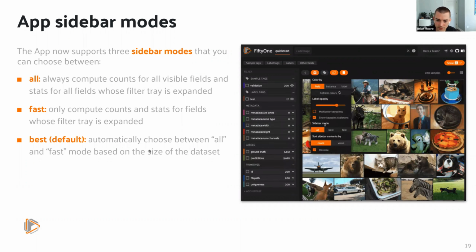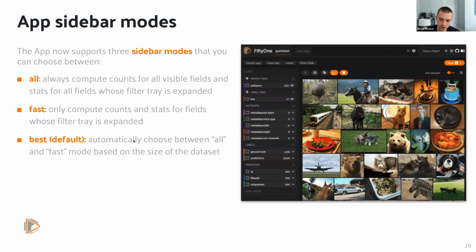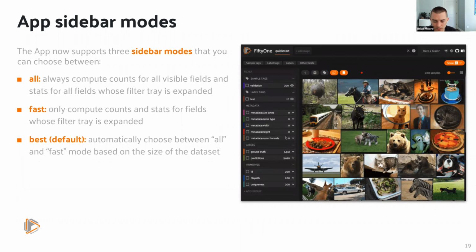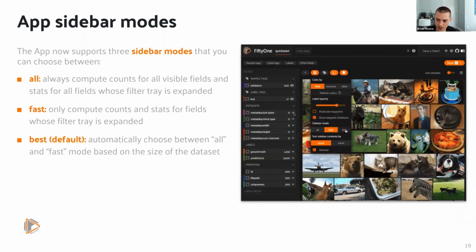However, if you have a very large data set, the tool will actually default automatically to a new mode called fast mode, where all of these statistics will not be computed by default. You see when I switched to fast on the side there, those numbers disappeared. That's because they're not being computed until you expand the filter tray for one of those individual attributes, in which case only that data is pulled. It's a substantial decrease in the amount of load on the database, and it makes the system load far faster.